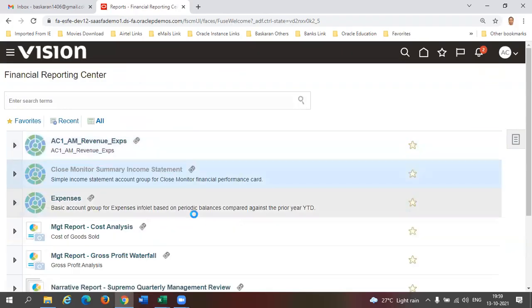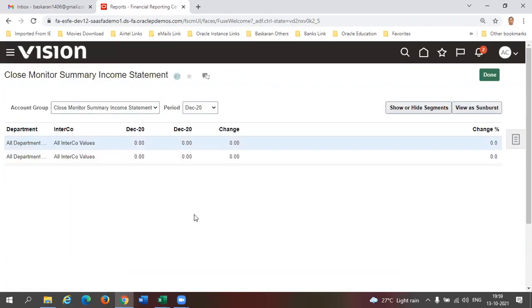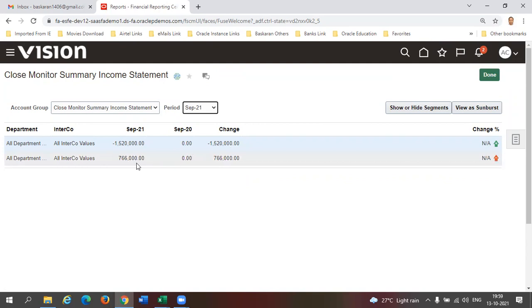Similarly, if I go to this statement, what is the advantage? Monitor summary. Income statement. If I change it to September, it will show you. So for this income statement, this is your revenue. This is your expenditure, increase or decrease. It will show. Sir, comfortable? Yes, sir. Amazing, amazing features all there given by Oracle. This is powerful.